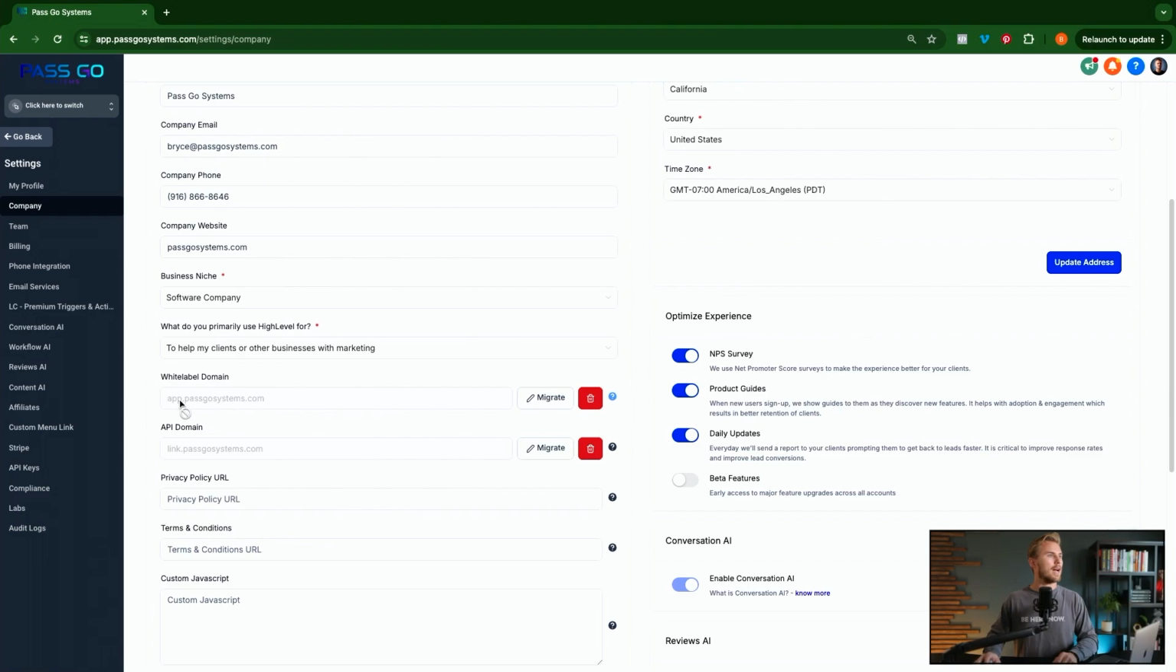And you can see here that I've got app.pascosystems.com. My agency is called Pasco Systems, and the domain that I have is Pasco Systems. And so what you want to do here is name this app.yourdomain. If you haven't done this already, then this is going to be a blank field. So you just want to type in app dot and then put your domain right here.